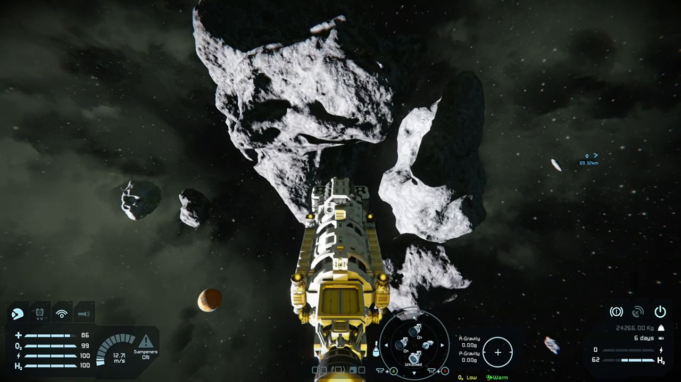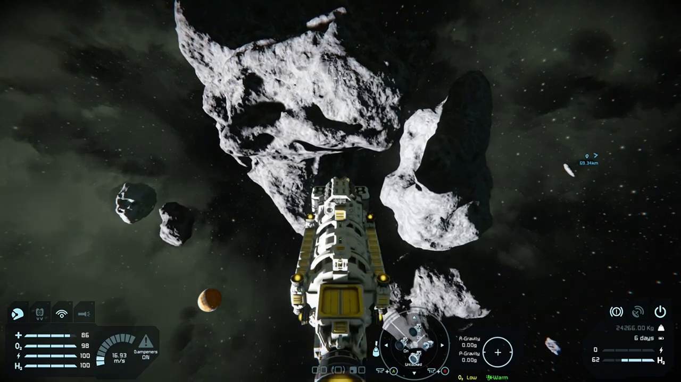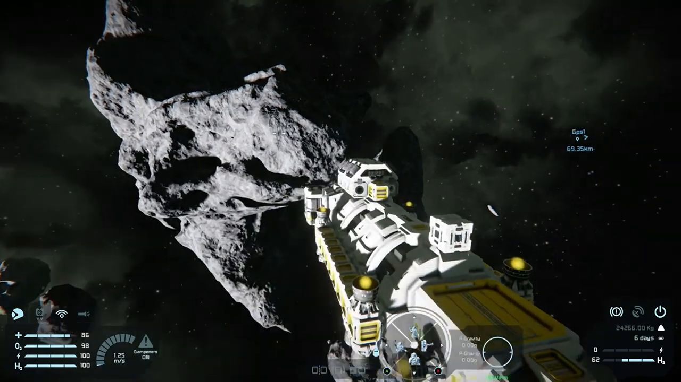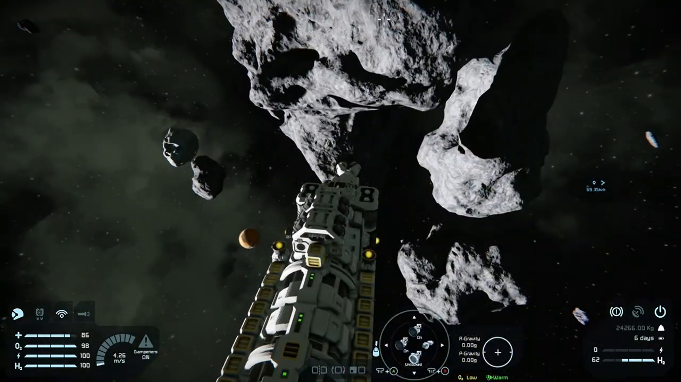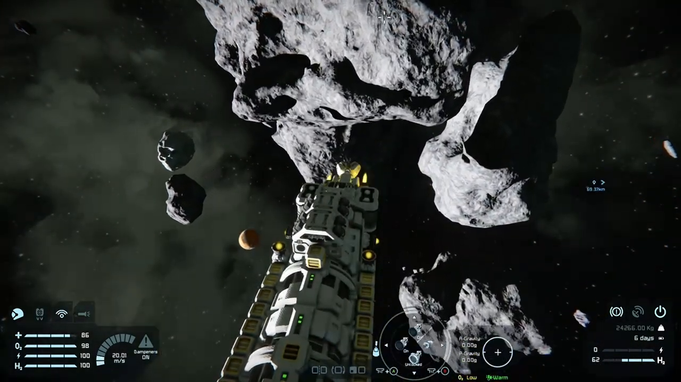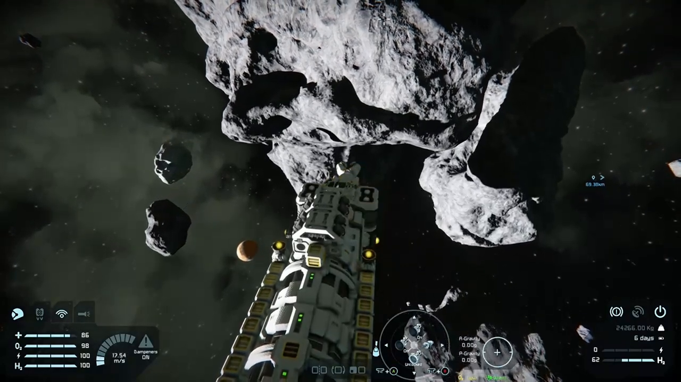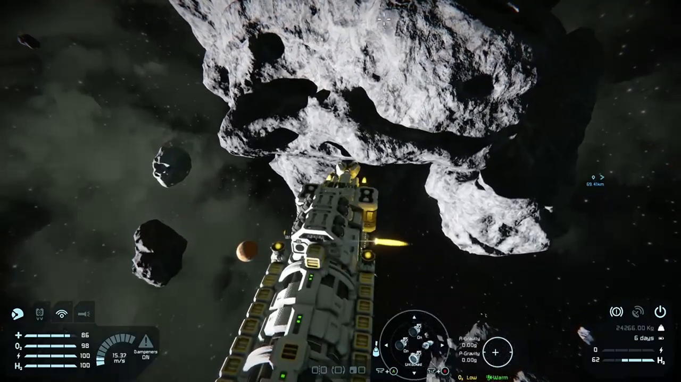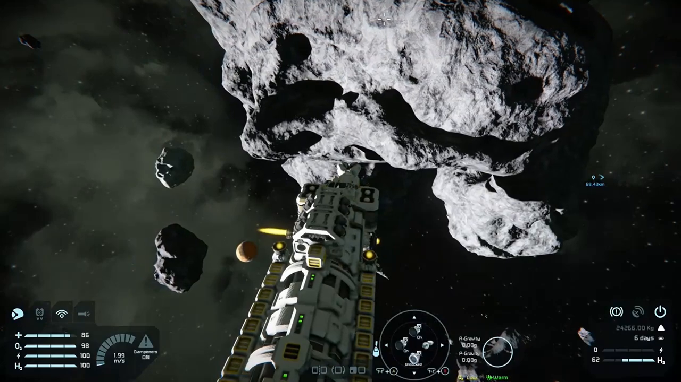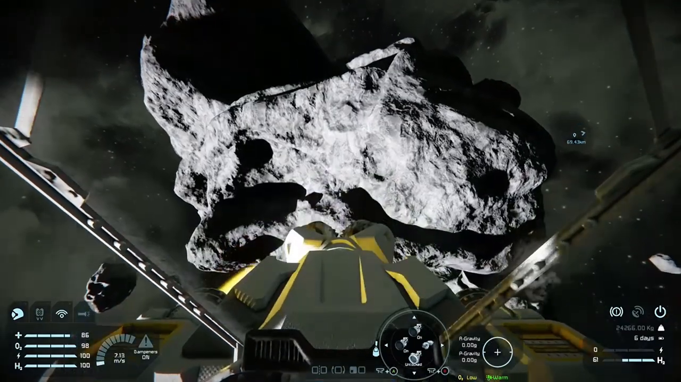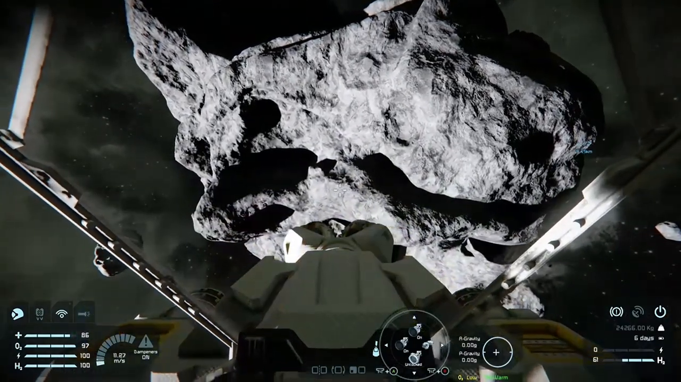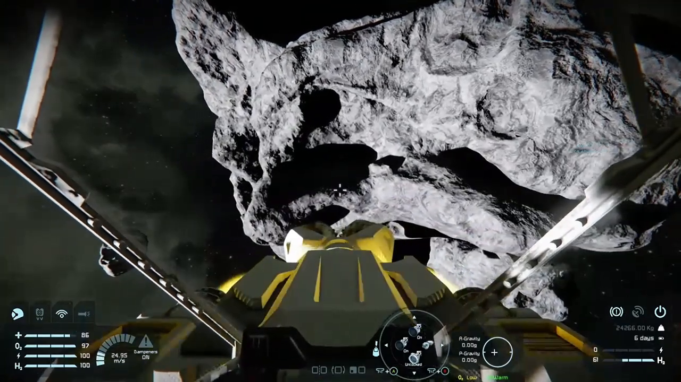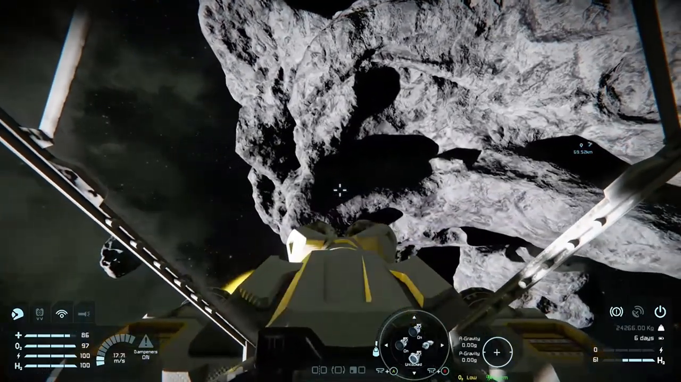But now we have dampeners on, we will slow down and use a lot more hydrogen fuel. So let's go a bit closer. Now the first thing we want is ice. Now not every asteroid has ice on it. Might pay to go first person for some of this scouting.